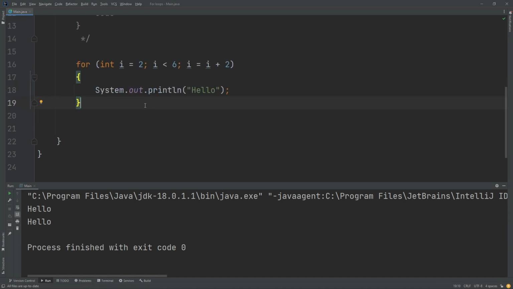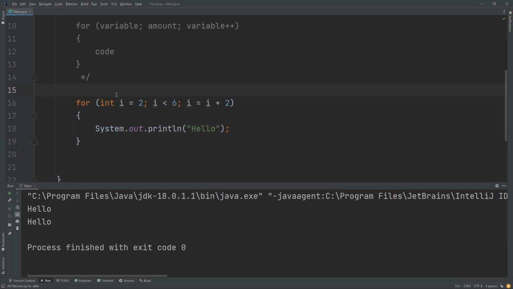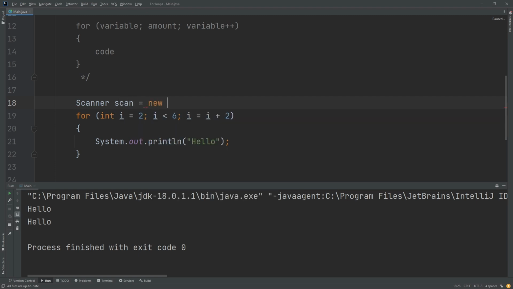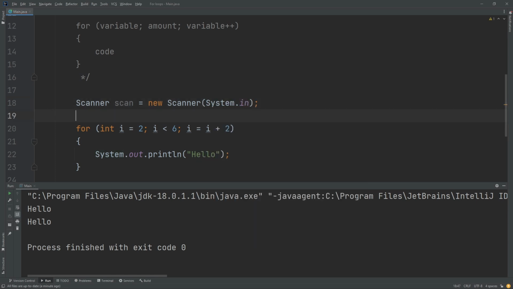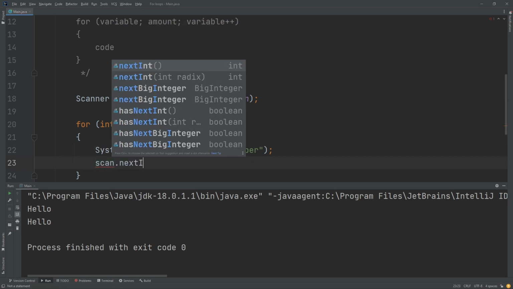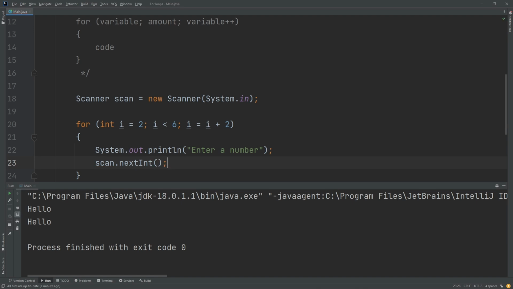Now with for loops, you can also use these to take inputs from scanner. So let's say I create a scanner up here. I do Scanner scan equals new Scanner(System.in). Okay, I have a scanner. So now inside my for loop, I can put in enter a number, and then I can do something like scan.nextInt().